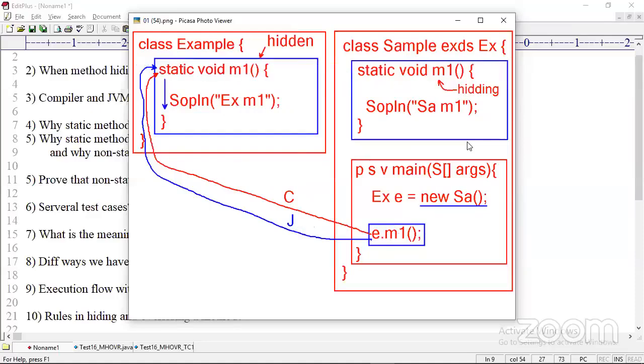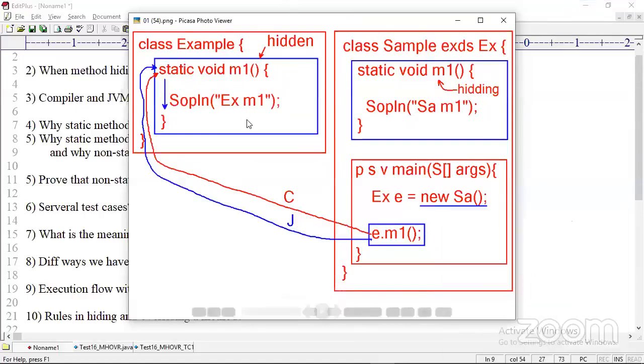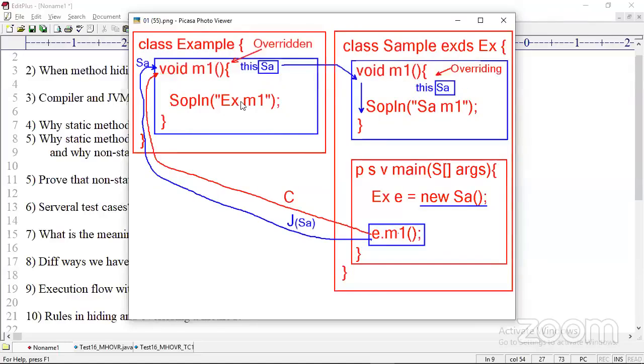Now tell me, why can a static method not execute from subclass? When you call a static method, JVM goes without an object, because a static method doesn't implicitly contain the this keyword. There is no object information. Where to go, you don't know. So that's why it is executed from the referenced variable's class. Clear?